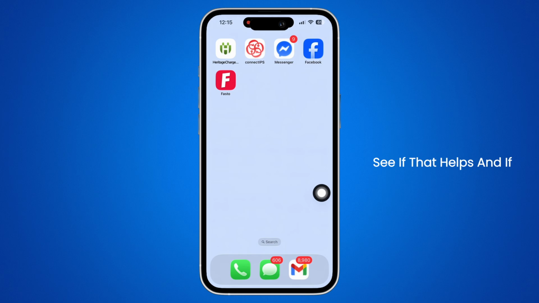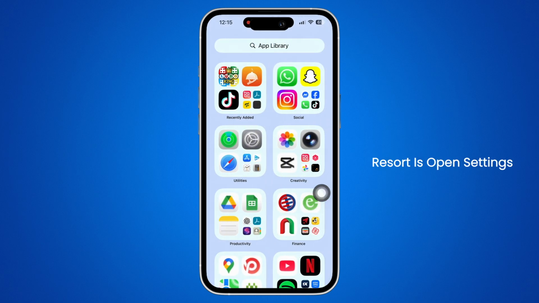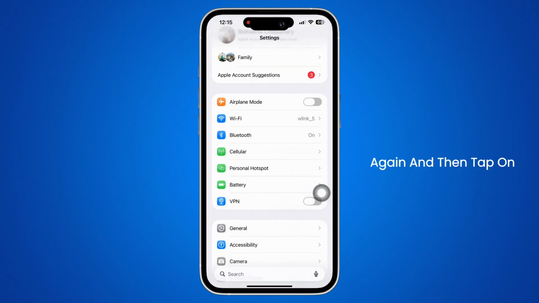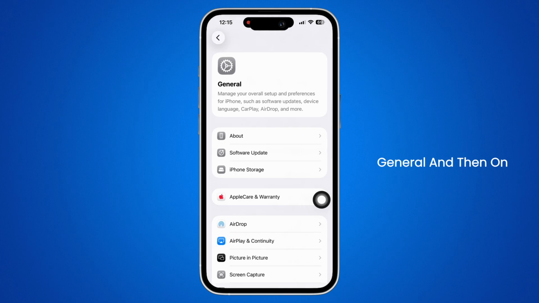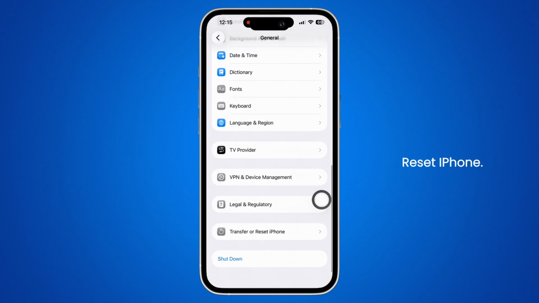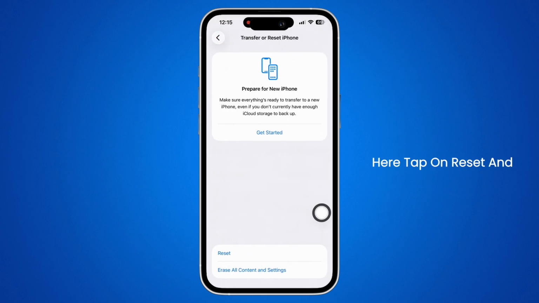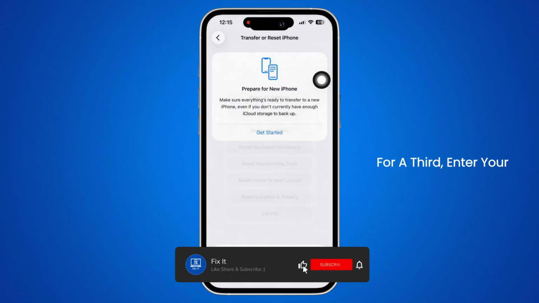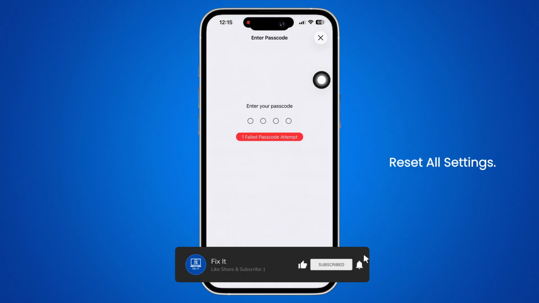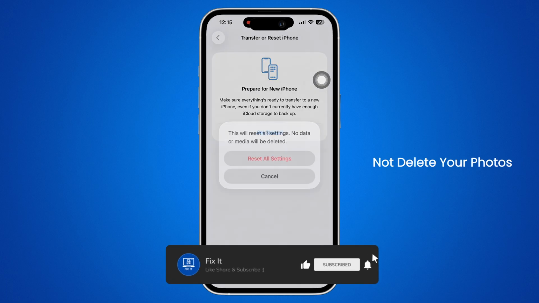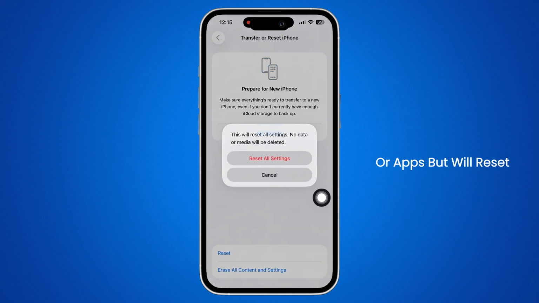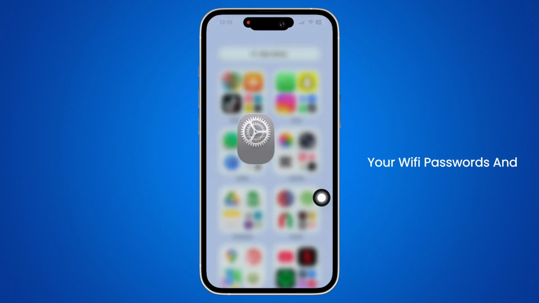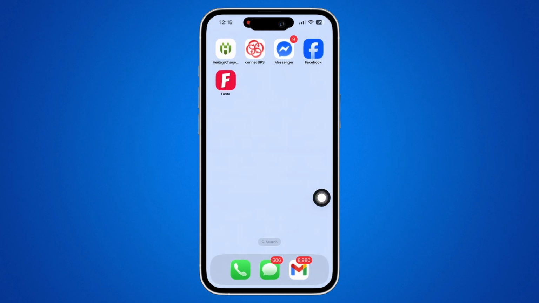See if that helps, and if not, then the last resort is open settings again and then tap on general and then on transfer or reset iPhone. Here, tap on reset and then tap on reset all settings. Further, enter your passcode and reset all settings. Do not worry, this will not delete your photos or apps, but will reset your Wi-Fi passwords and settings, and your issue should have been fixed by now.